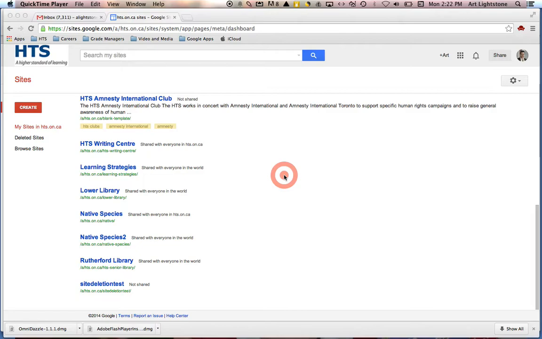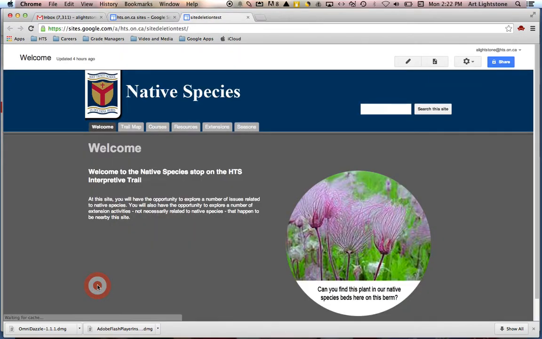This is what I'm going to suggest that you do to move on with your interpretive trail websites. What you're going to want to do is delete the sites that you've created and then reset them up using the template that we've created for those sites. All right, so I've tested this out with this website here. I call it site deletion test.